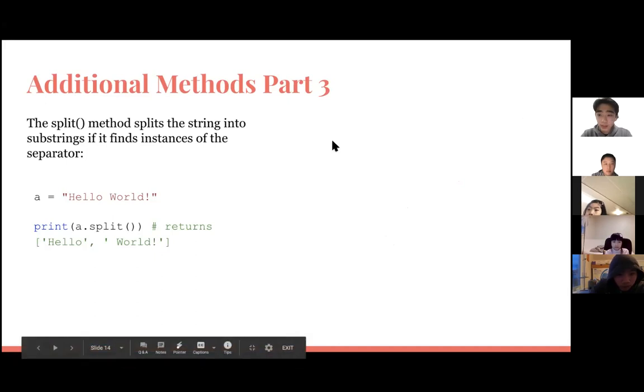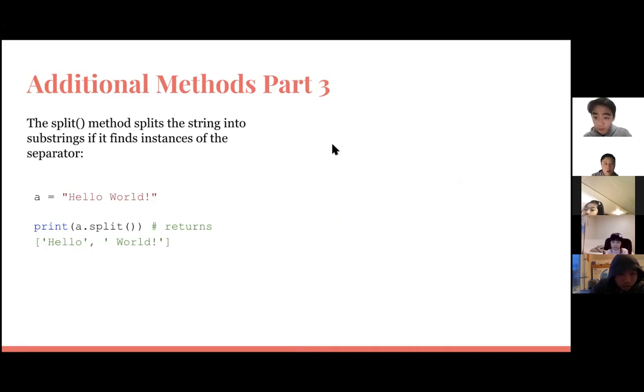Okay, this is the last part about strings, and then I also have a question from Alina, and we can talk about that afterwards. So additional methods, this is the last part. Next lesson we're going to talk about lists, and you can actually change strings into lists.